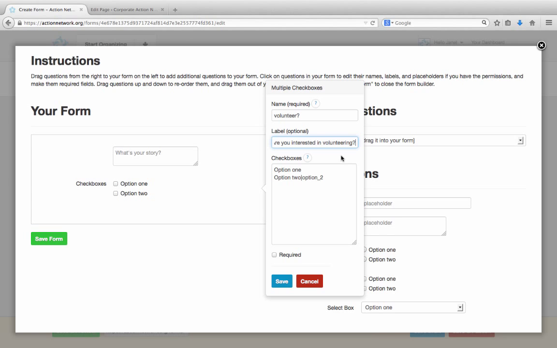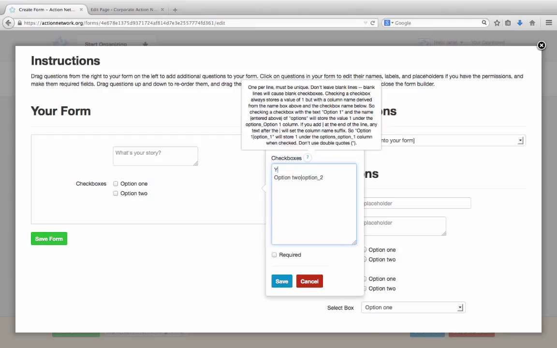And then we need to give options. In place of where it says option 1, I'm now going to write yes. And in place of option 2, I'm going to write no. You can have as many options as you'd like. Just hit enter to create a new line. So I'll create a third option here for I'm not sure.